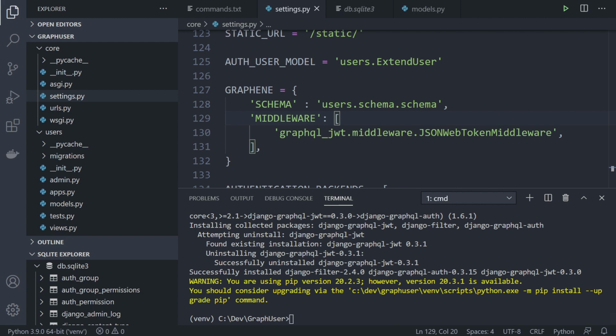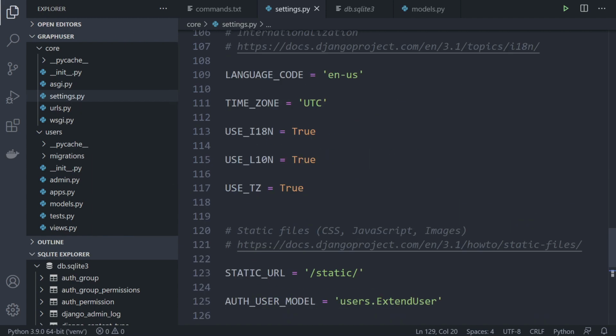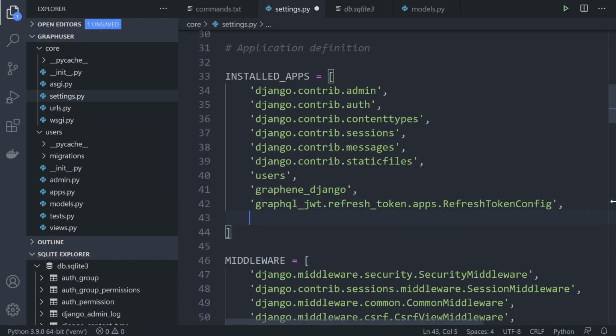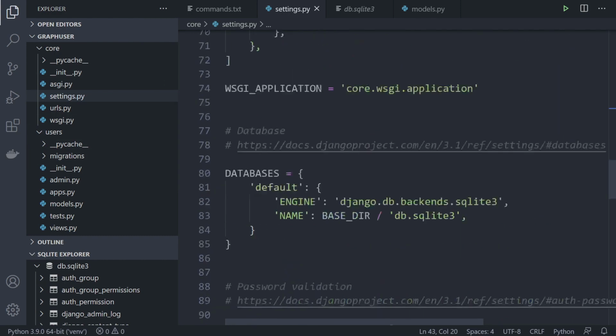Now we've got that installed, so we'll need to go into the installed apps just to tell Django that we've installed that. So let's go ahead and do that. So what we need here is GraphQL Auth. Okay, so with that in place, what we can now do is go back into our settings.